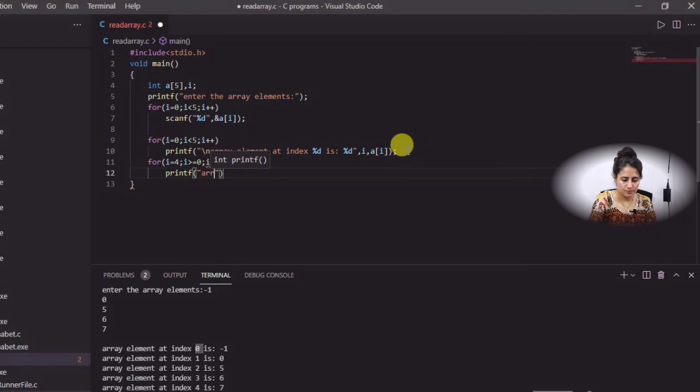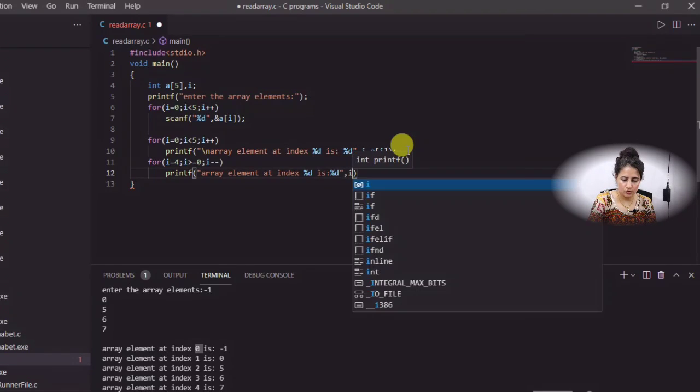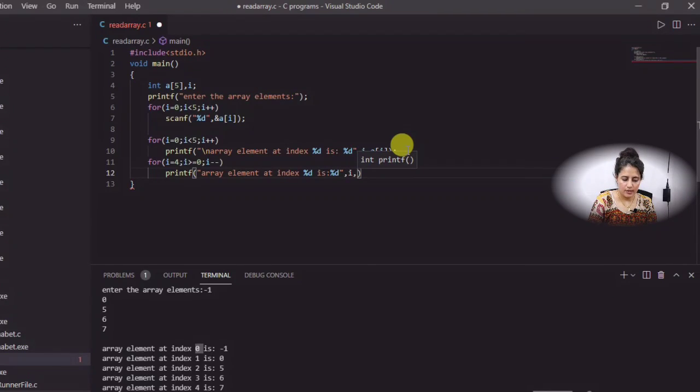And here simply printf, array element at index, same line, %d is, you can copy also, and one more %d, because two values we are going to print, first of all the i value and then the a[i] value. I hope we will get the answer right.